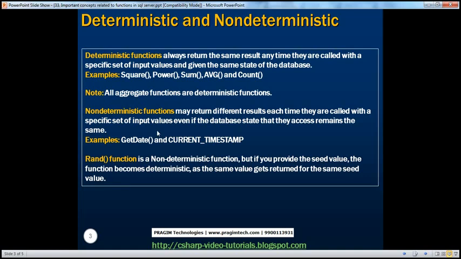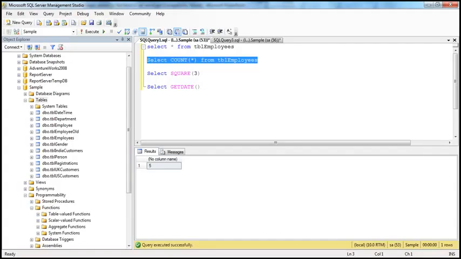Now let's look at non-deterministic functions. Obviously, non-deterministic functions are the opposite of deterministic functions. Deterministic functions always return the same result for the given state and for the given set of input values, whereas non-deterministic functions may return different values for the same set of input values, even if the database state has not changed. The classic example is the getDate function. We didn't change any records in the table, and we also didn't change the input parameters. GetDate function doesn't take any parameters.